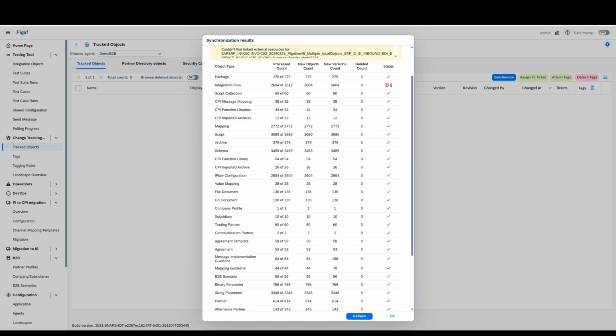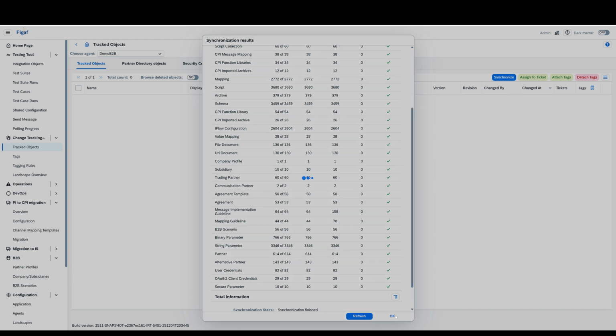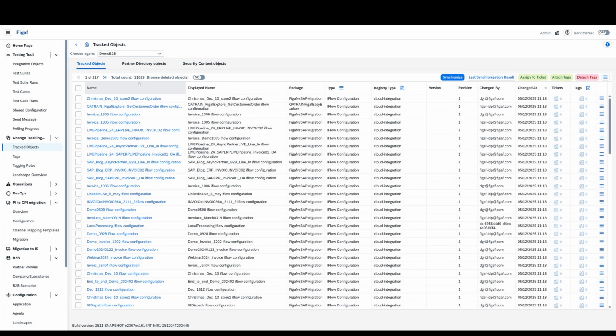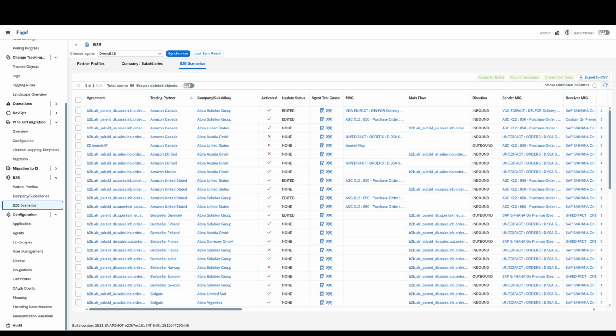And also, as we see here, it's not a small system we have. We have over 2,500 iFlows. There's a bunch of things in here. So this is now finished, which means that now we can see all of our content in tracked objects. And it also means that we can go down to our B2B scenarios. And now for B2B, our Demo B2B, our new agent, we can see all of our agreements. So we have them all listed here.